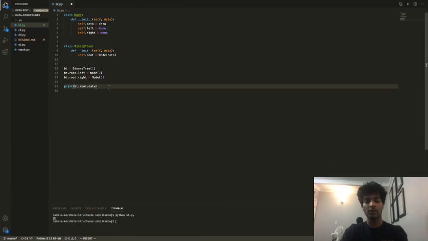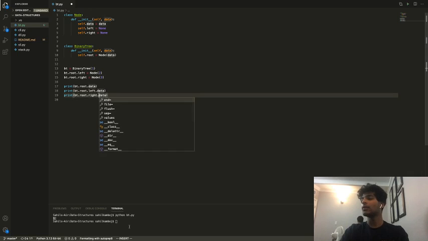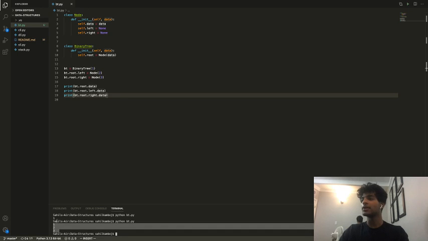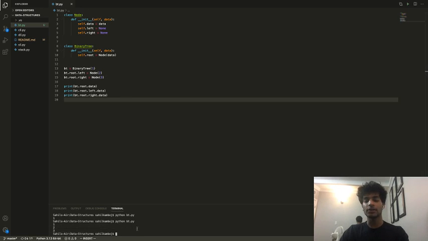If we print them out, with dot left and dot right, we should get 1, 2, 3, because this is the data element of our root node, this is the data element of the left child of our root, and this is the data element of the right child of our root node. That's just a basic introduction to what binary trees are.